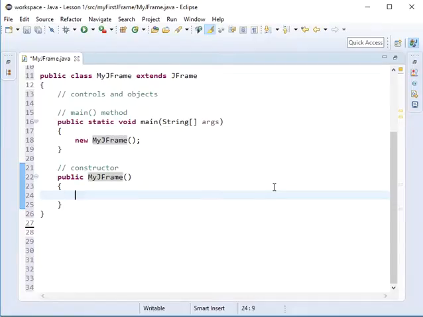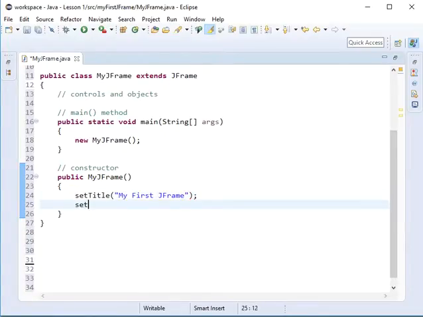And we're going to go ahead and just build our frame. That was our first step. So I'm going to set the title. And the title will be my first JFrame. And then we'll set the size of the window. And I'm going to set the size to be 400 by 200. So it'll be a rectangular size, right?